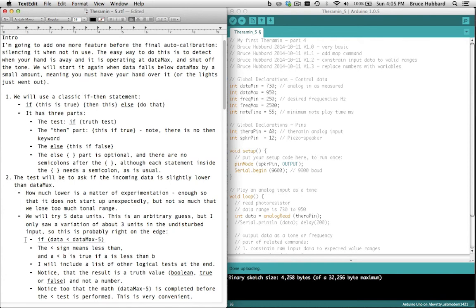So we're down here now, 2.2.1.2, third major indent. The statement is going to read if the incoming data is less than data max minus 5. Okay, the little caret, left caret, means less than, and the whole expression, A less than B, is true if A is less than B, numerically. And I'll put a list of the rest of these tests at the end.